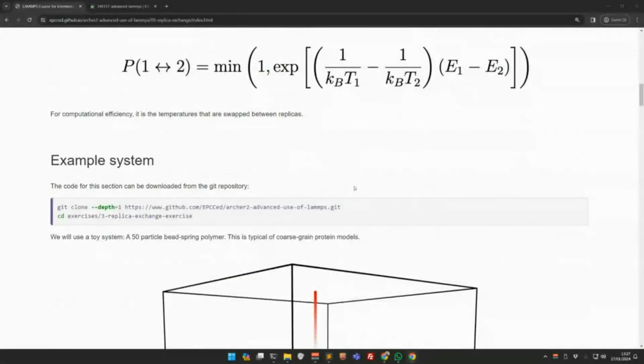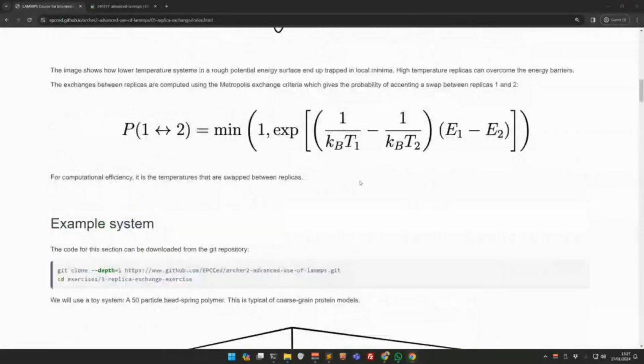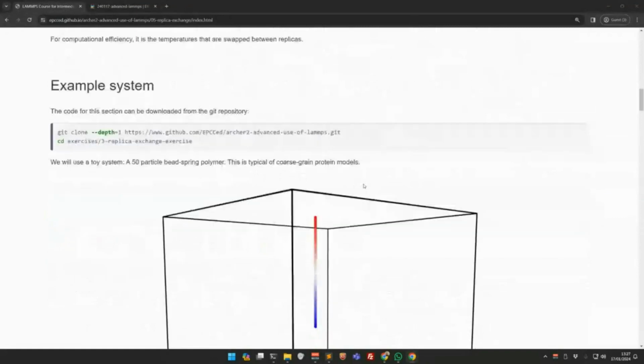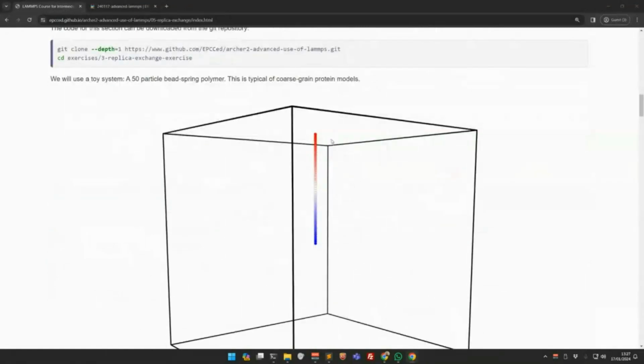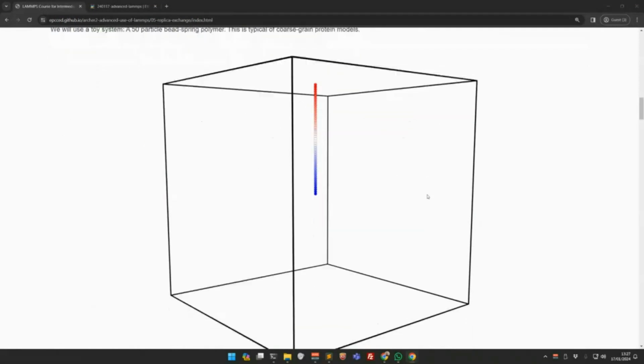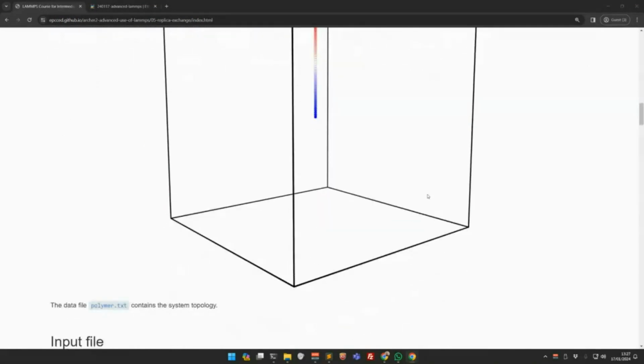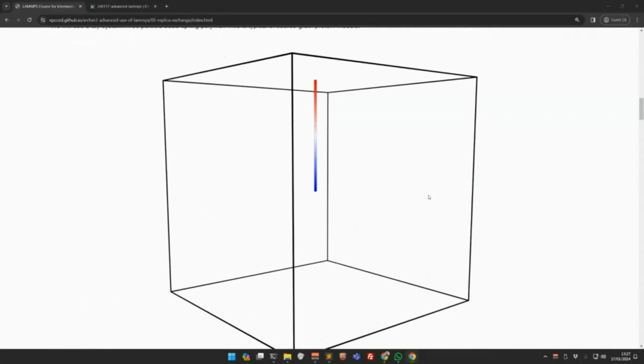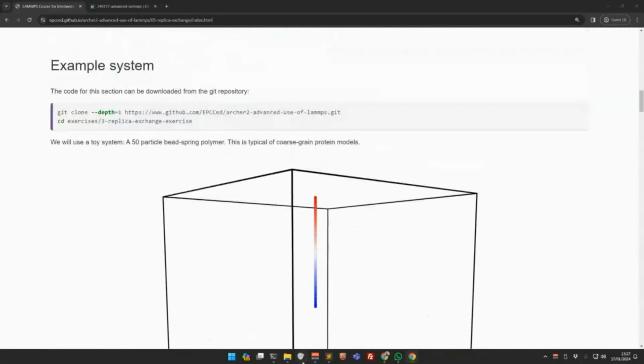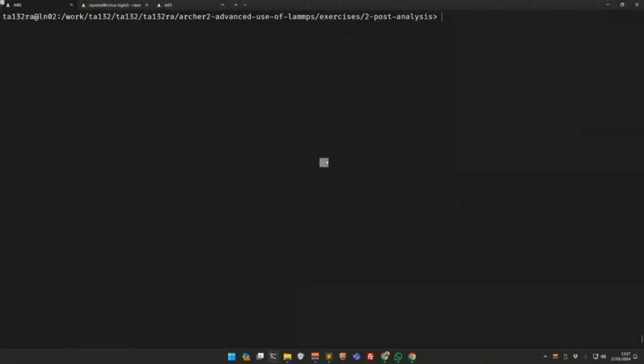Exercise 3 is one such system, and we can have a go at it. It is a very simple toy-like system, which consists only of a linear polymer with 50 beads, and it will create 10 different replicas of the same system at 10 different temperatures. So I will follow this one with you.